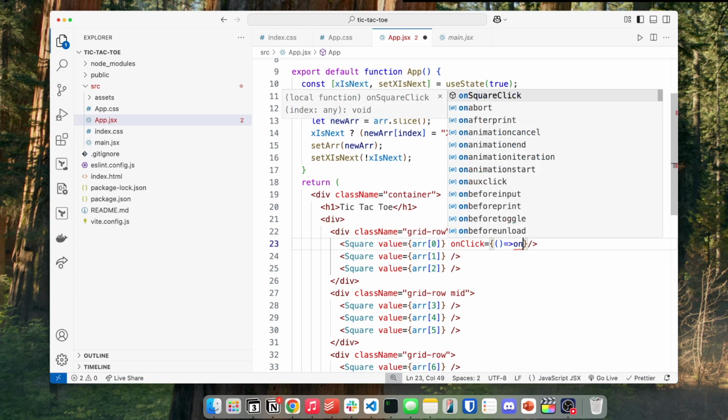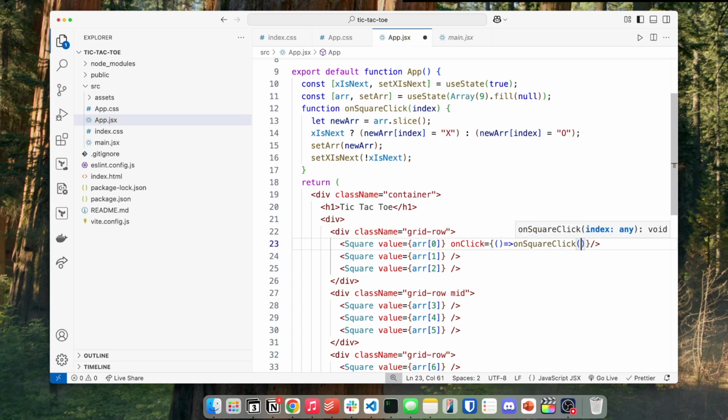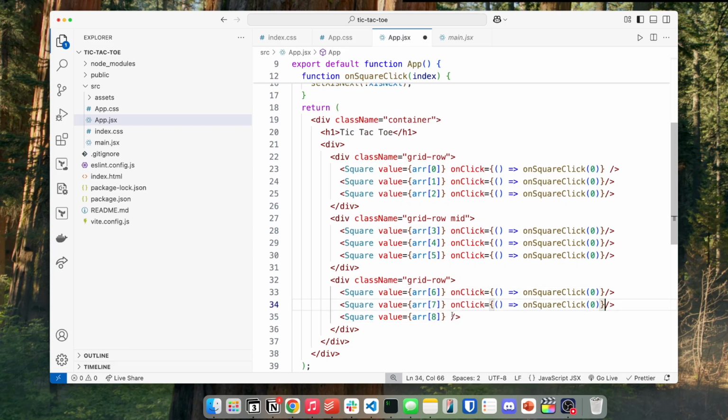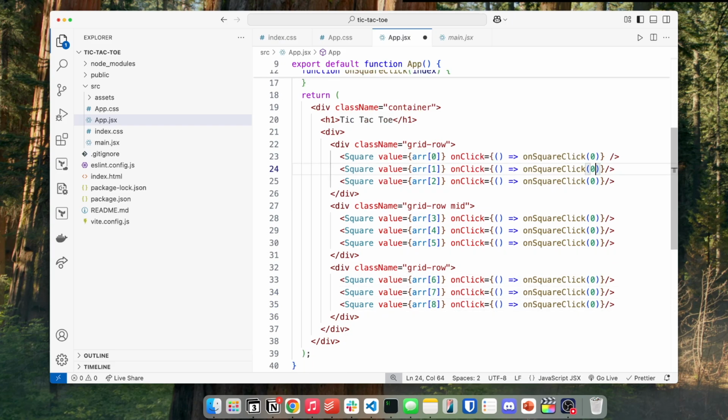and then we'll call this on square function, and we'll pass it the number of the index which we want to update in the array, which stores our state of the game. So for the first element it is 0, and then we'll do so on and so forth for all the other elements. Cool.